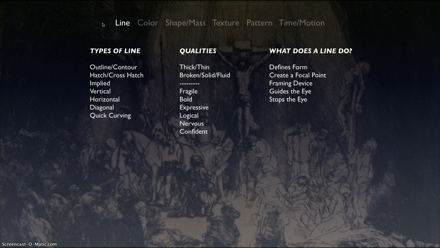The elements of art in their basic form are line, color, shape, and form, which that should be, texture, and then pattern, time, and motion. Those we can deal with later. But really, these are the four areas, okay? Shape and form really deal with the shape of things. We'll get into that in a minute.